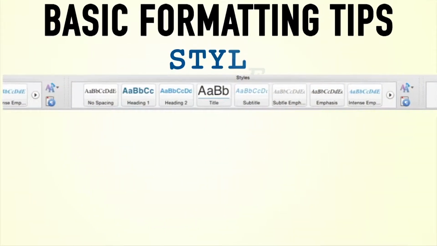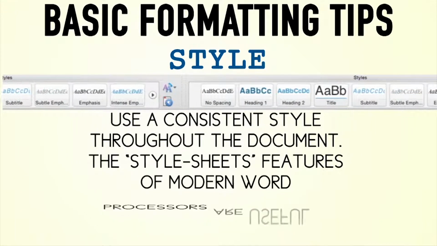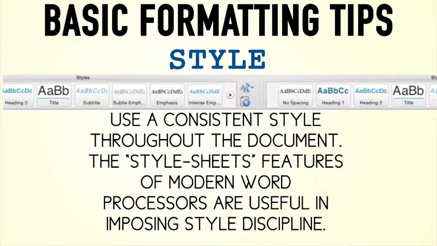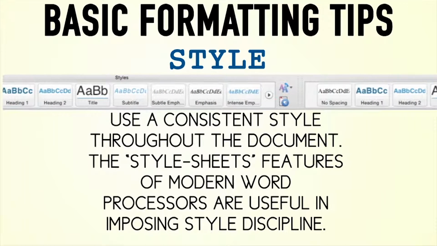Style. Use a consistent style. Justification, line spacing, heading style, font, etc. The style sheet features of modern word processors are useful in imposing style discipline.